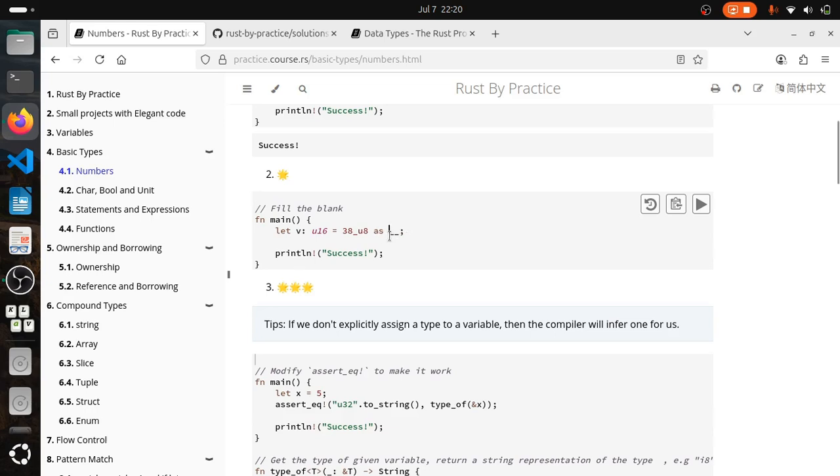We have to fill in the blank. So let's try to understand this. What we are doing is creating a variable v with a type of unsigned 16-bit, and we are storing 38 here, but 38 is an unsigned 8-bit integer. So this is really important. We can actually do this. If you know C or C++, you know that we can do something like long to make it a long value. Similarly, in Rust, we can specify the type of a value by an underscore followed by the type.